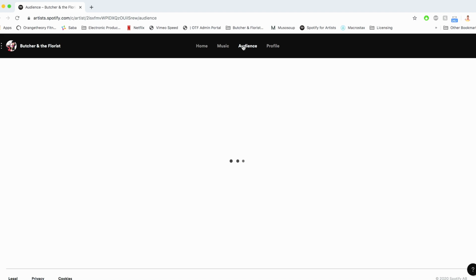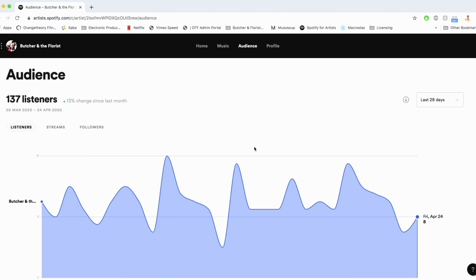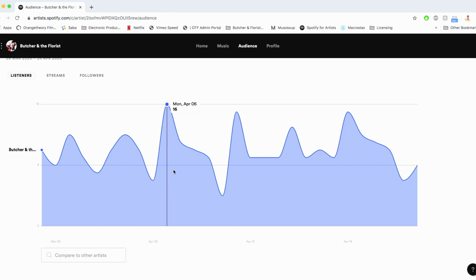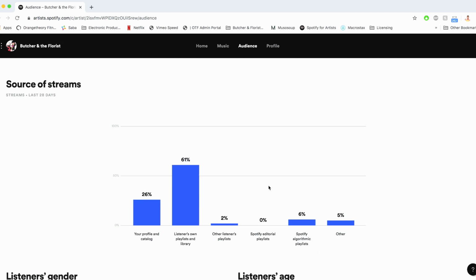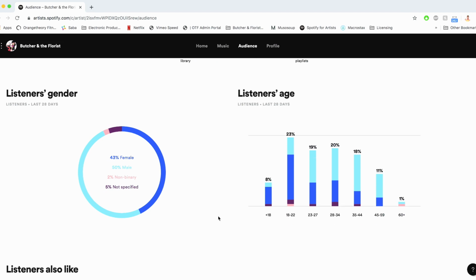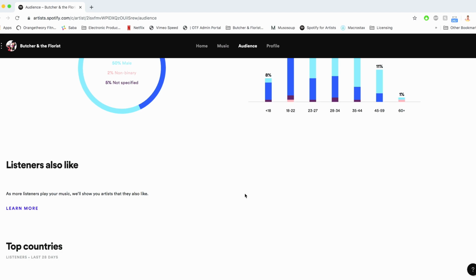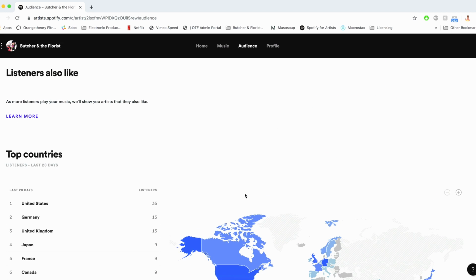If we go to audience here, this is going to give us a little bit more insight into who's actually listening to our music. We can kind of see the amount of streams that we're getting here every single day, the source of our streams, whether they're coming from listeners' own playlists and libraries, algorithmic playlists, the gender breakdown of our listeners, the age breakdown of our listeners, and then the top countries.